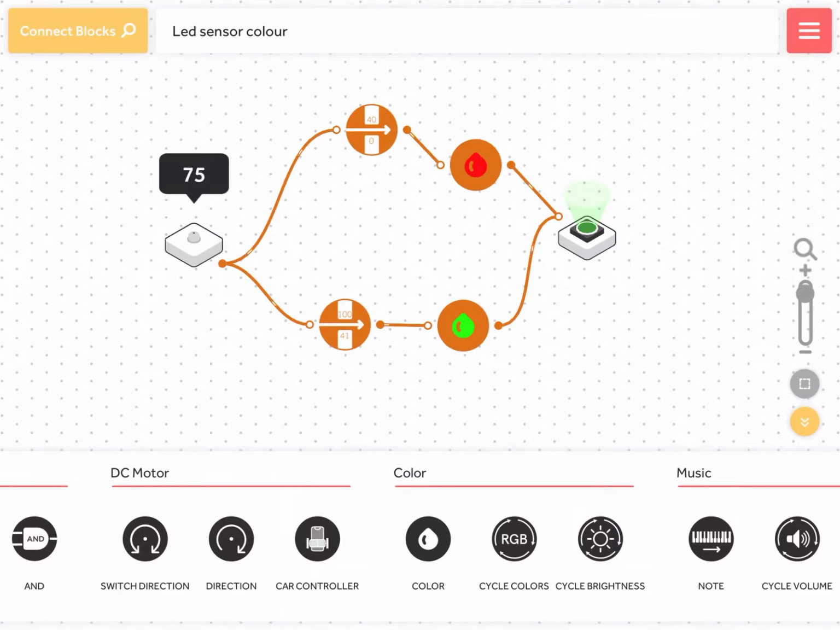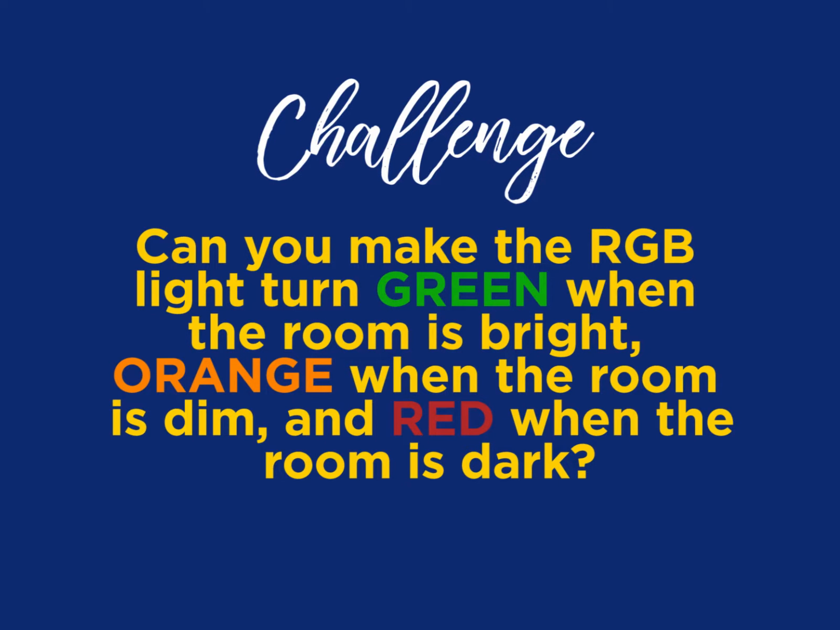So here's your challenge. Can you make it turn a different colour in between? So that's green when you're not covering it, red when you're completely covering it, and orange when it's dim. So when the light value is about here, about 50 or 60. All right, that's your challenge.